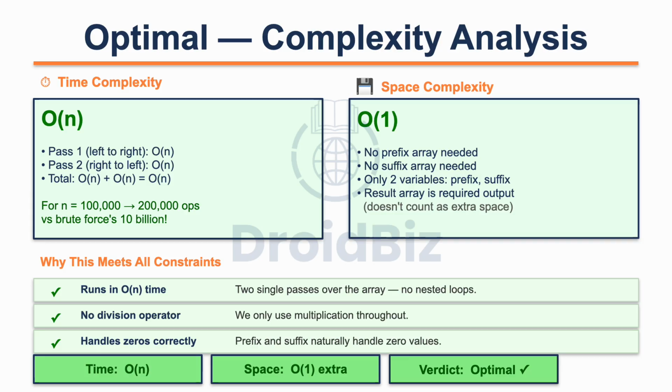Let's now analyze the complexity of our optimal solution. Starting with time complexity. Pass 1 goes left to right. That's O(n). Pass 2 goes right to left. That's another O(n). In total, we do O(n) plus O(n), which simplifies to O(n).